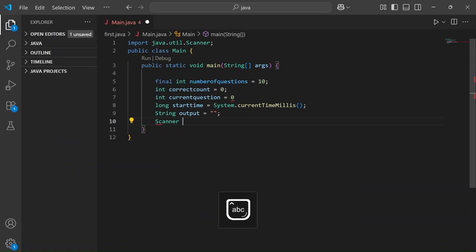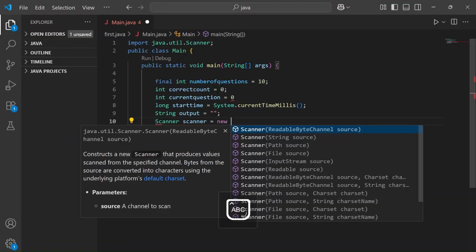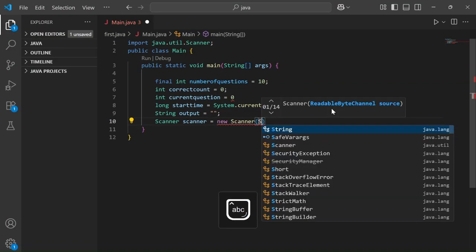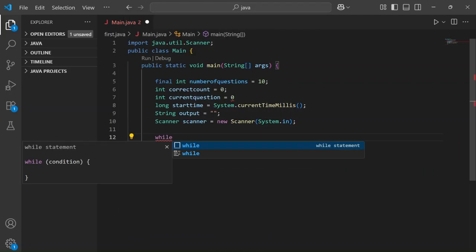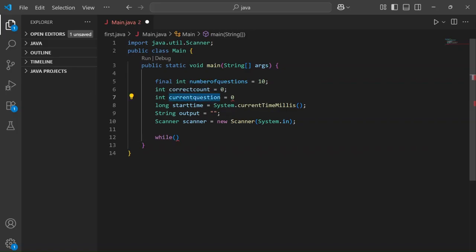Now let's set up our scanner. Scanner equals new Scanner(System.in). All right. Now we're going to do a while loop. We're going to check if our current question is less than our number of questions. All right. If this remains true, then we're going to execute the code inside it.